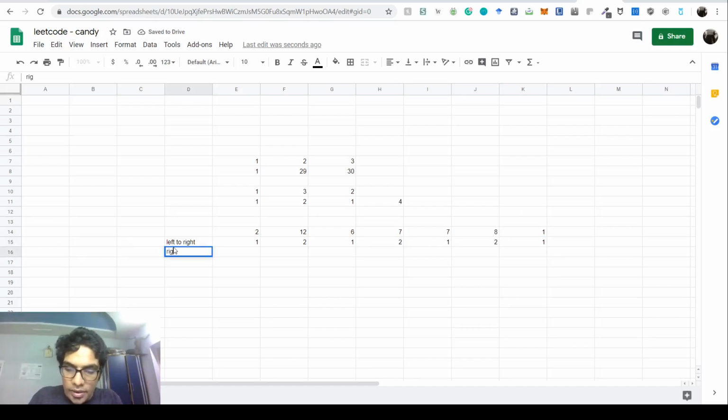Similarly, we can make another list, which is right to left, in which we compare from here, 8 and 1. So basically this also starts with 1, right? We initialize this with 1, so that every child gets at least one candy.